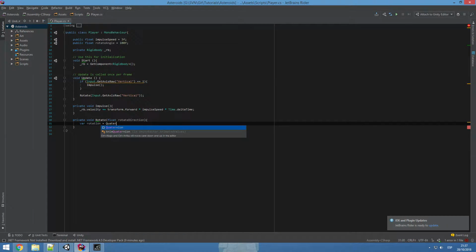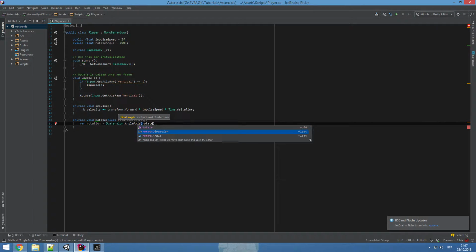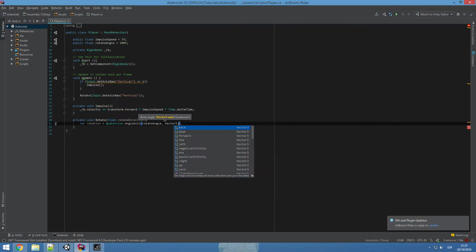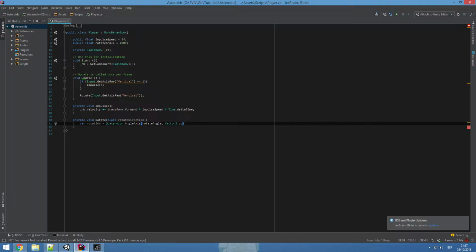So this will be something like var rotation equals Quaternion.AngleAxis, rotateAngle and Vector3.up. Now, as we said earlier, we want to consider whether it should rotate to the left, to the right, or not at all, in case we're not pressing either of those directional keys. So we multiply the rotate angle variable with the parameter rotate direction.